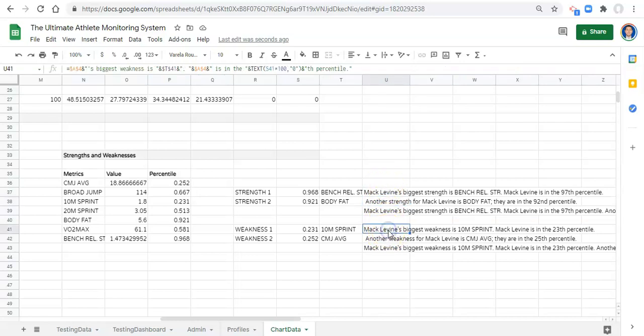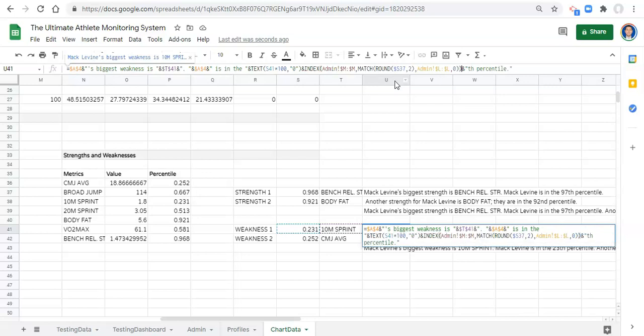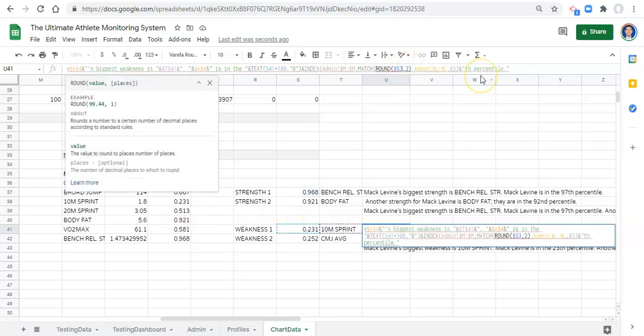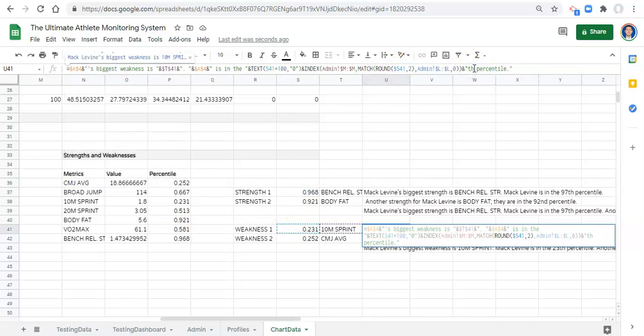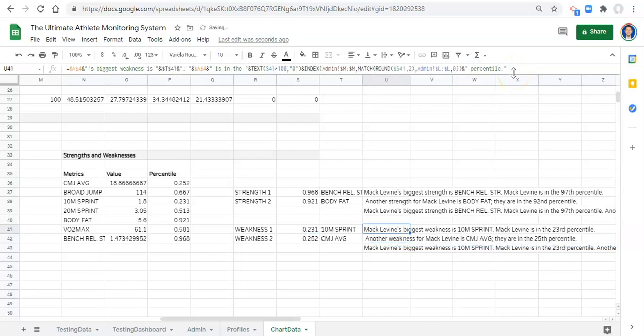So we're going to go into this one, our biggest weakness. And again, put an ampersand right here. Paste our formula. Instead of S37, we're going to be looking at S41. I'll go to 41. And we're going to remove that TH and click enter. And now we do see the 23RD, which is what it should be. And we can do that again.